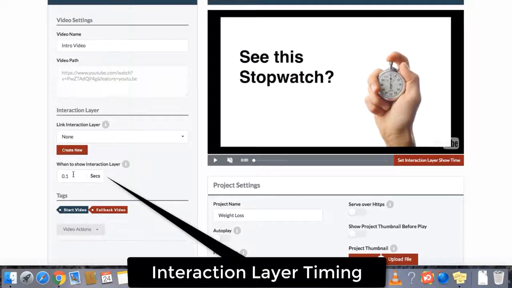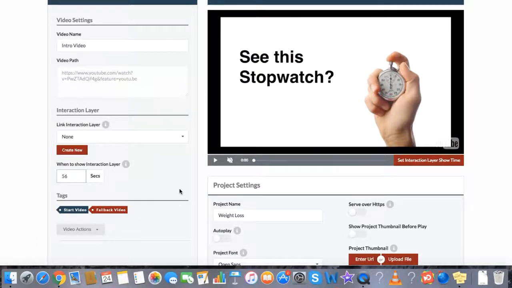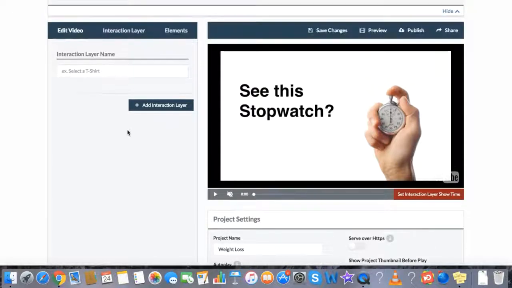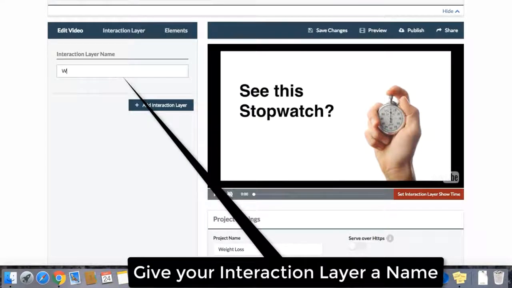And the most important thing is that I can give the timing of the layer. So my video is around 1 minute 2 seconds. So let me put the layer at around 56 seconds mark. Alright, and now what I want to do is I want to put an interaction layer. So I don't have any interaction layer as yet. So what I will do is I will click on create new. Alright, so my interaction layer is now created.